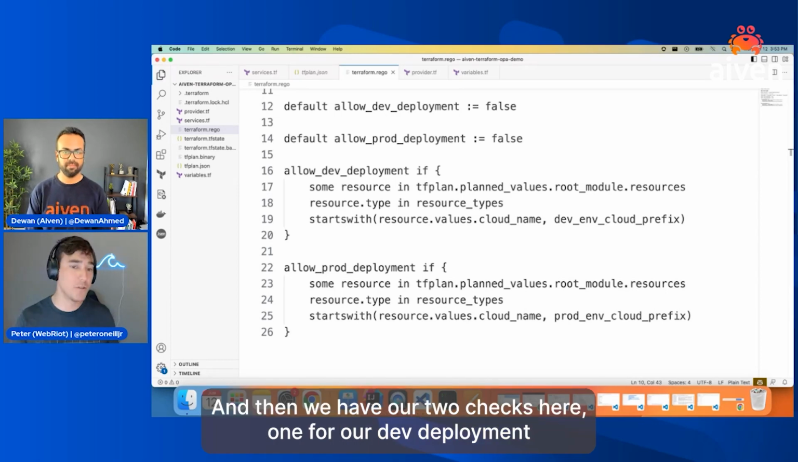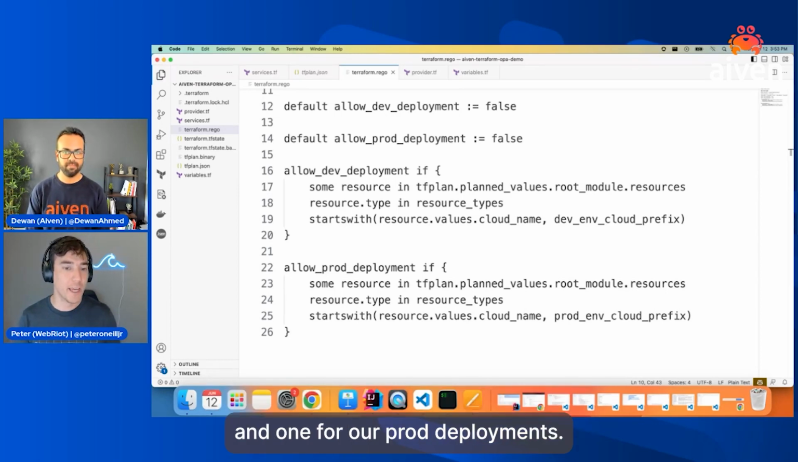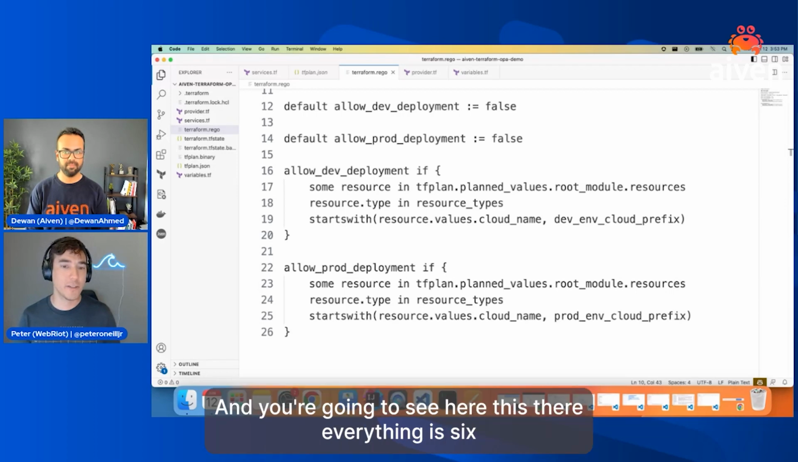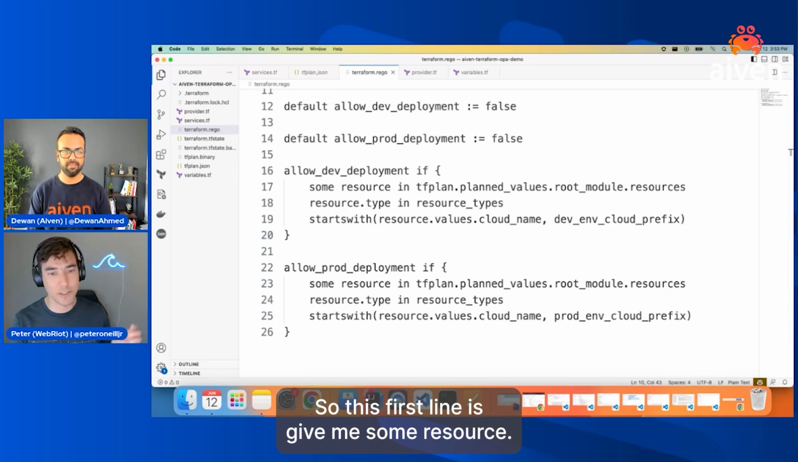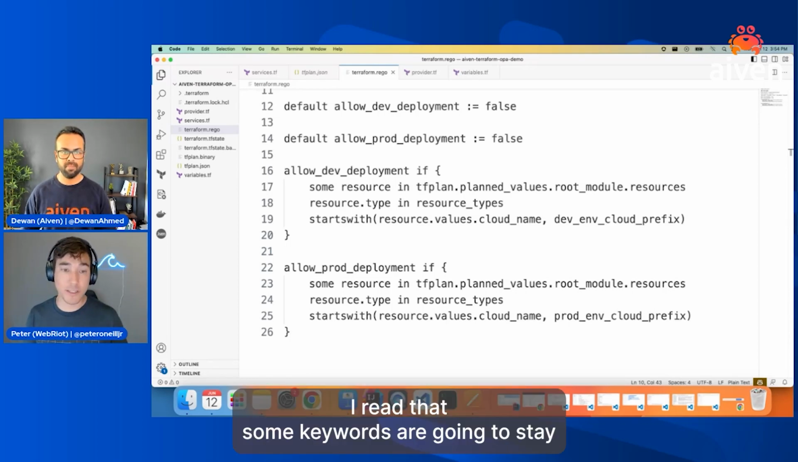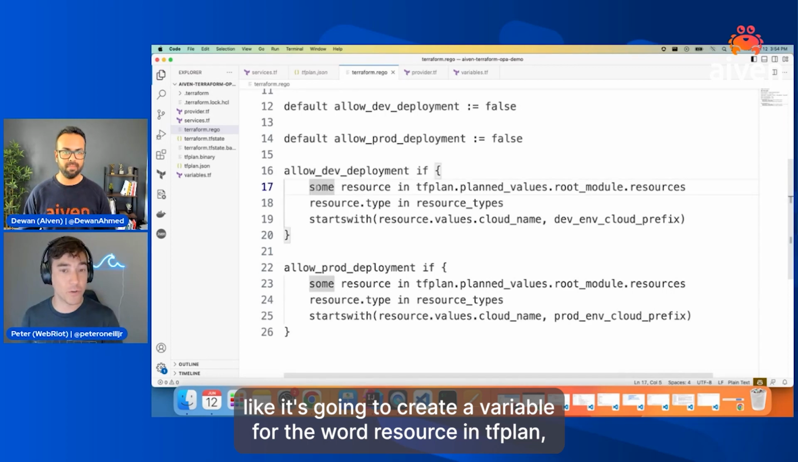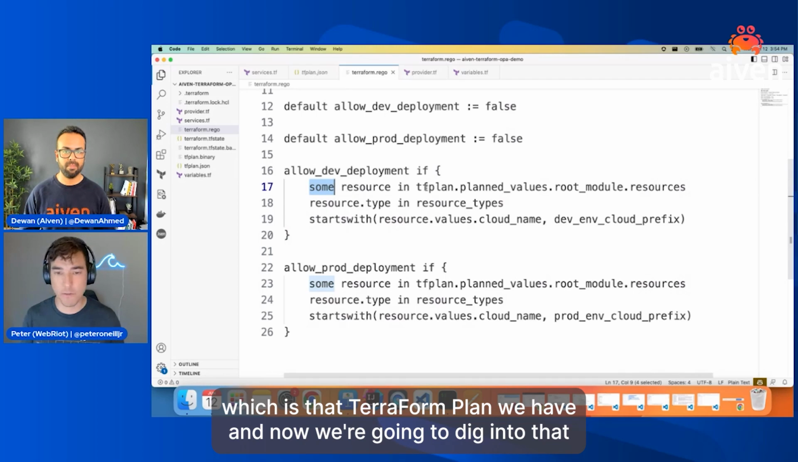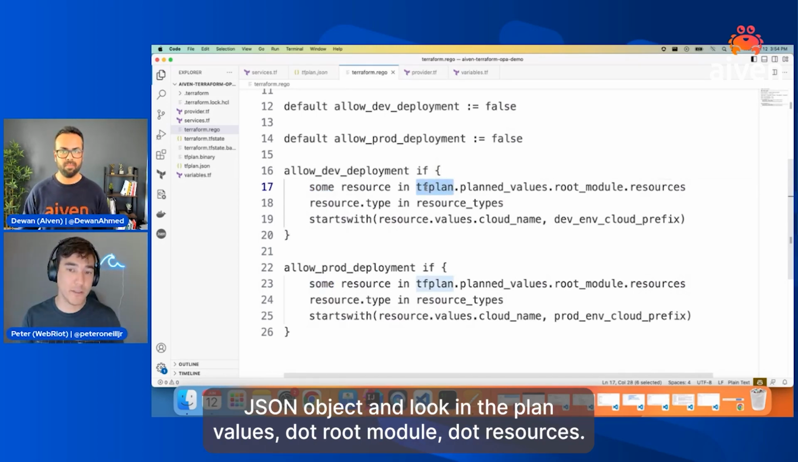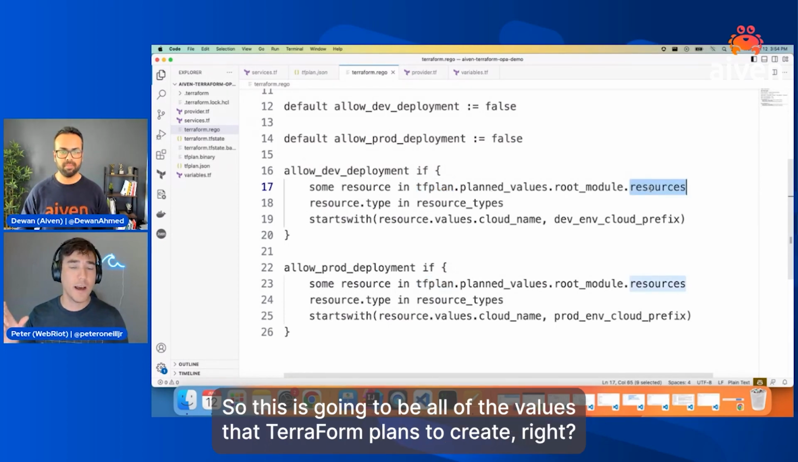And then we have our 2 checks here, one for our dev deployment and one for our prod deployment. And you're going to see here, everything is the same except for the last line. So this first line is going to be some resource, right? And that some keyword is going to create a variable for the word resource in tfplan, which is that Terraform plan we have. And then we're going to dig into that JSON object and look in the plan values, .root module, .resources. So this is going to be all of the values that Terraform plans to create, right?